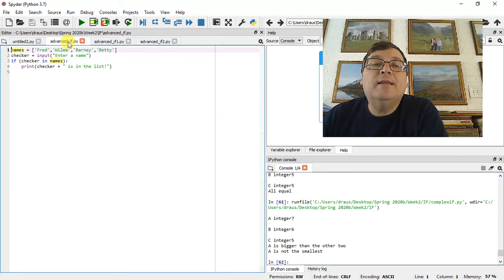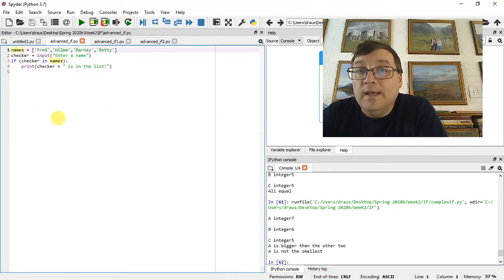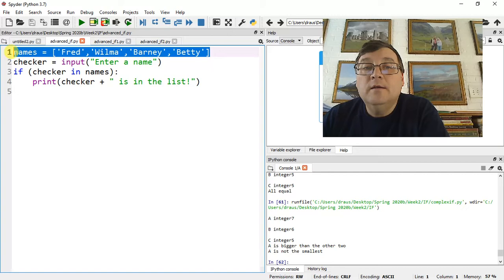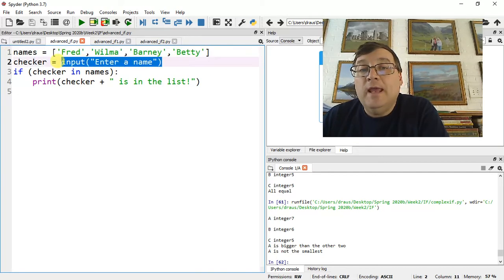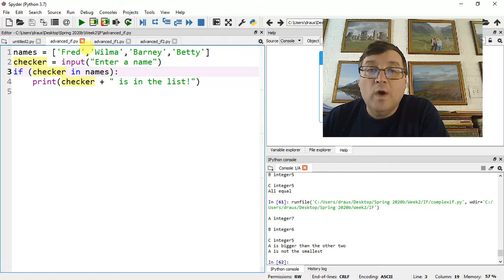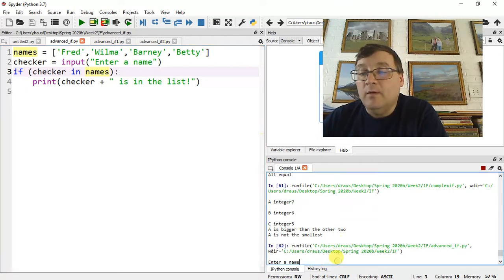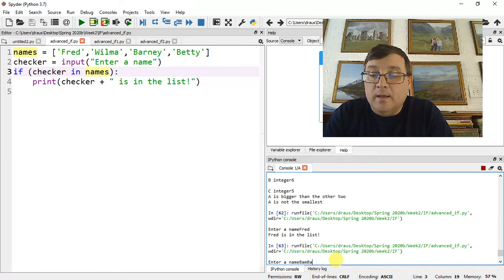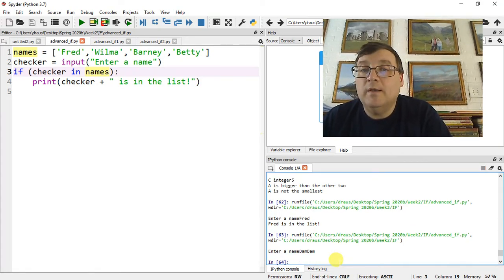If we look at advanced if, you can see that we can start looking with lists now. And so we make, let's make this bigger, a list, and then we ask for a name, and we store that value in checker, and then we say if the value inside of checker is in names, so if it's one of the elements in names, then print it's in the list. So if we run this and we say Fred, sure enough, Fred is in the list. If we run it and we say Bam Bam, no, Bam Bam's not in the list.